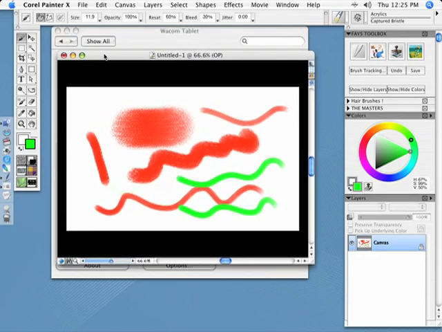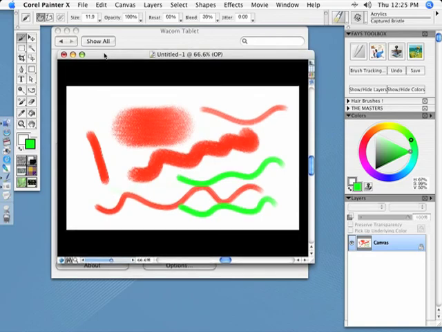So there you have it. That's the Wacom tablet. Can't live without it. Can't live without your brushes.